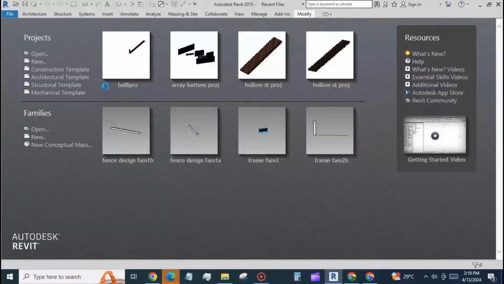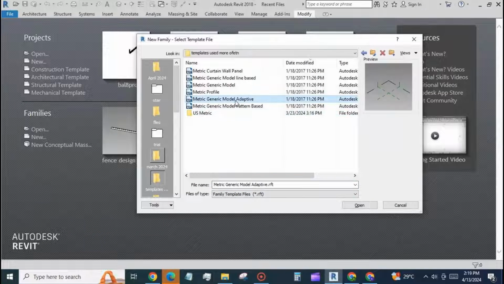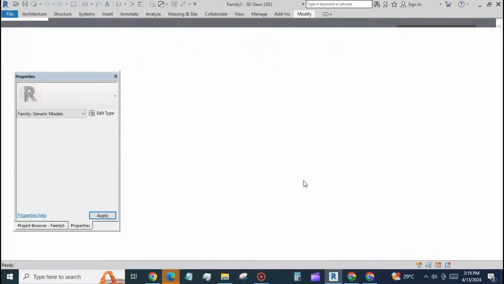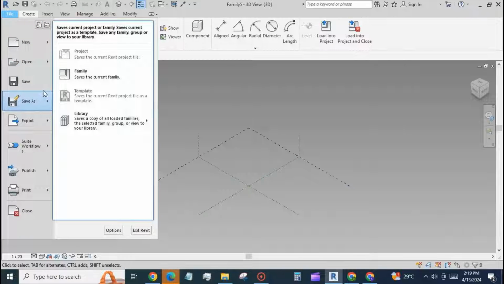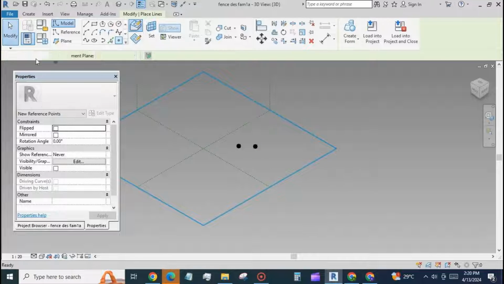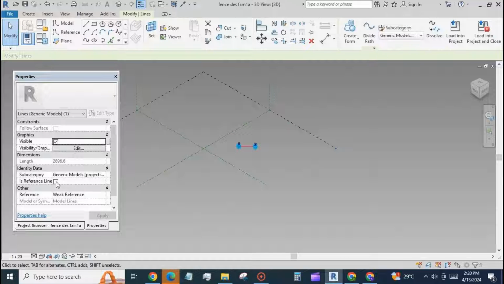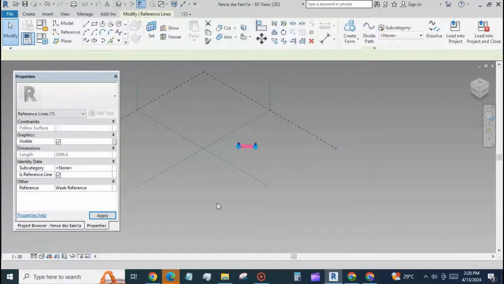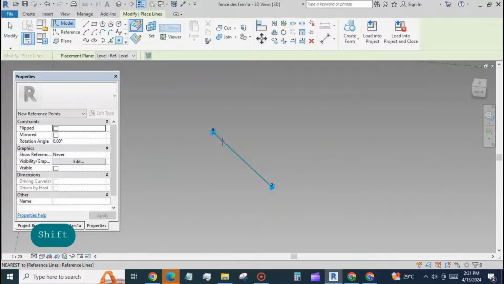So let's start by creating a new file adaptive type. At the reference level, place 2 points and make them adaptive and join them with a reference line. Check inside the box is reference line. Place a point at the line and then set a vertical plane at the point.